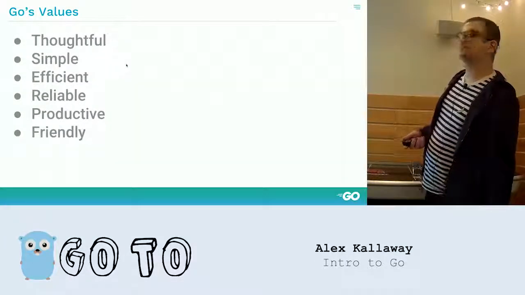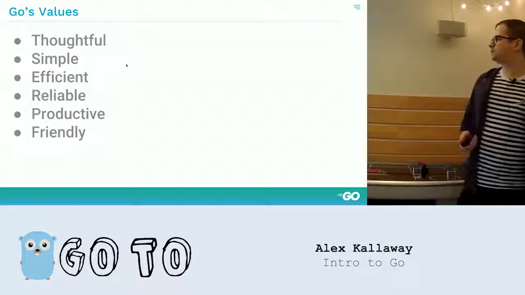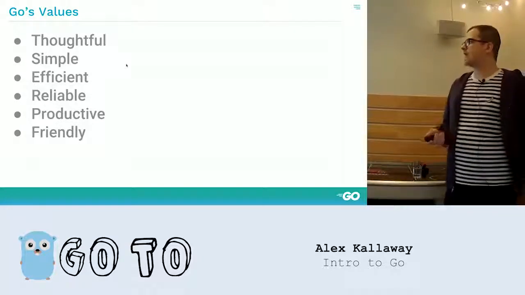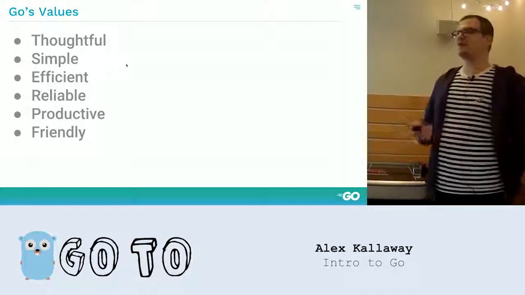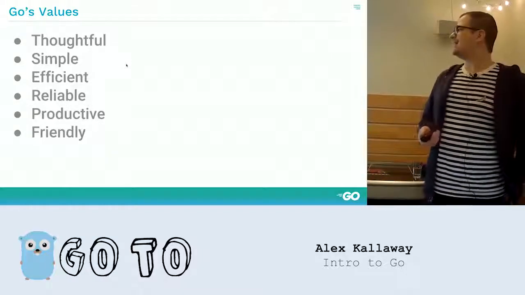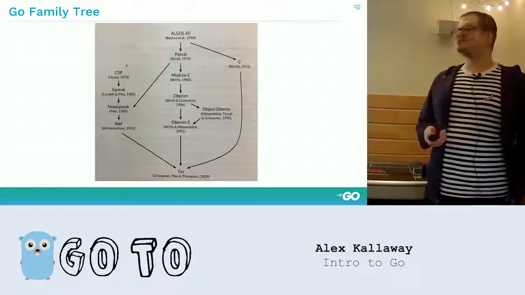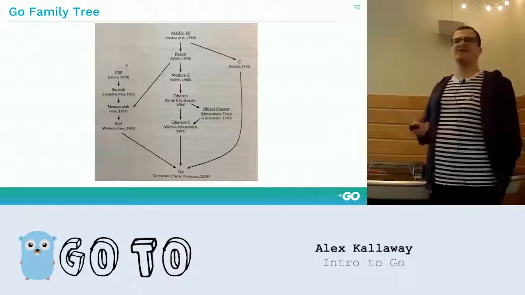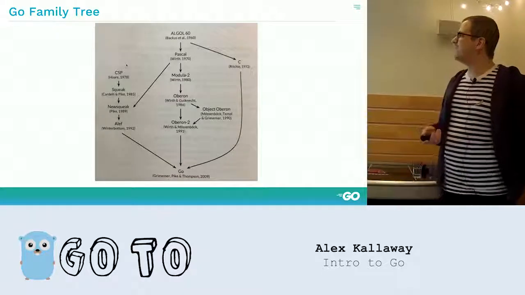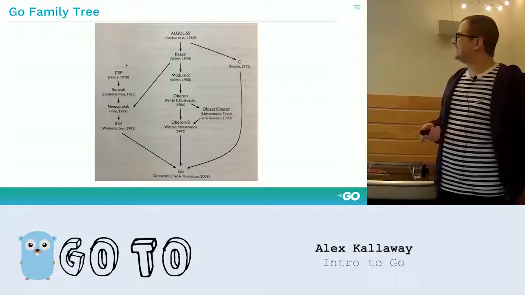So the values are: it's thoughtful, simple, efficient, reliable, productive, and friendly. And to me, writing Go sometimes feels like writing haiku. It's really nice. So this is probably illegible to most of you, but I took this photo today. It's a photo from the book, so that's why it's so badly rendered.